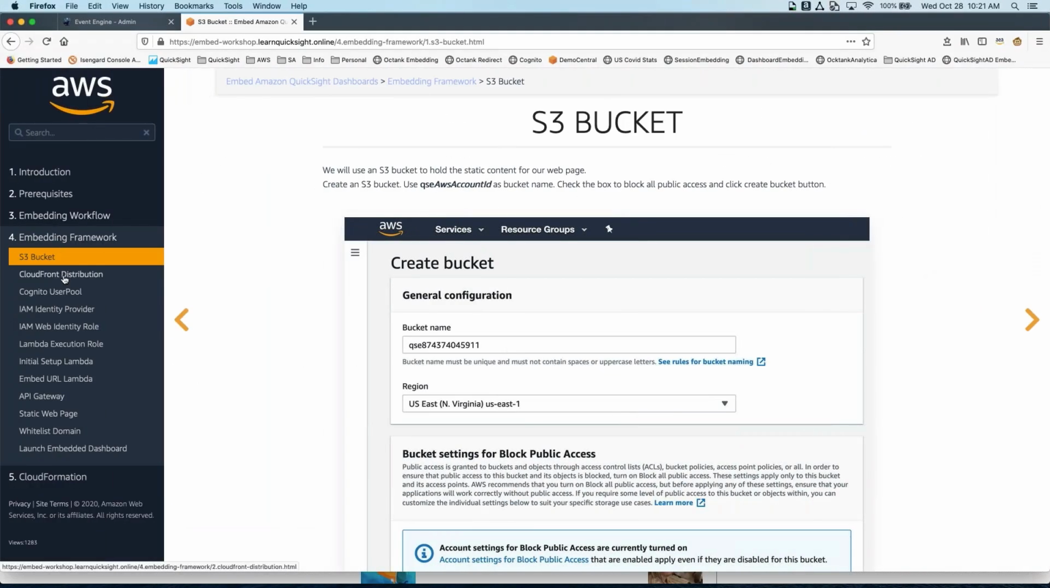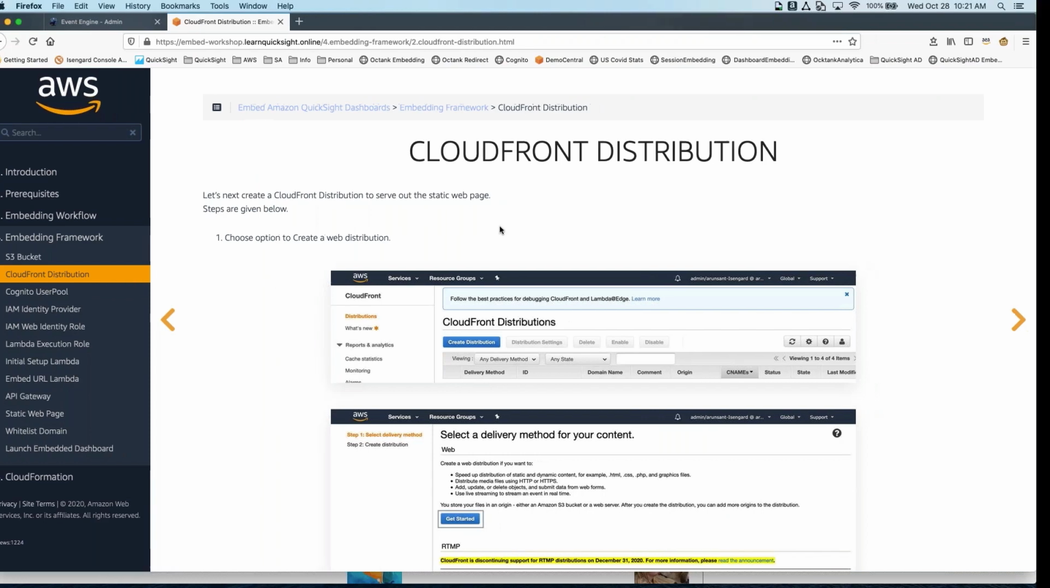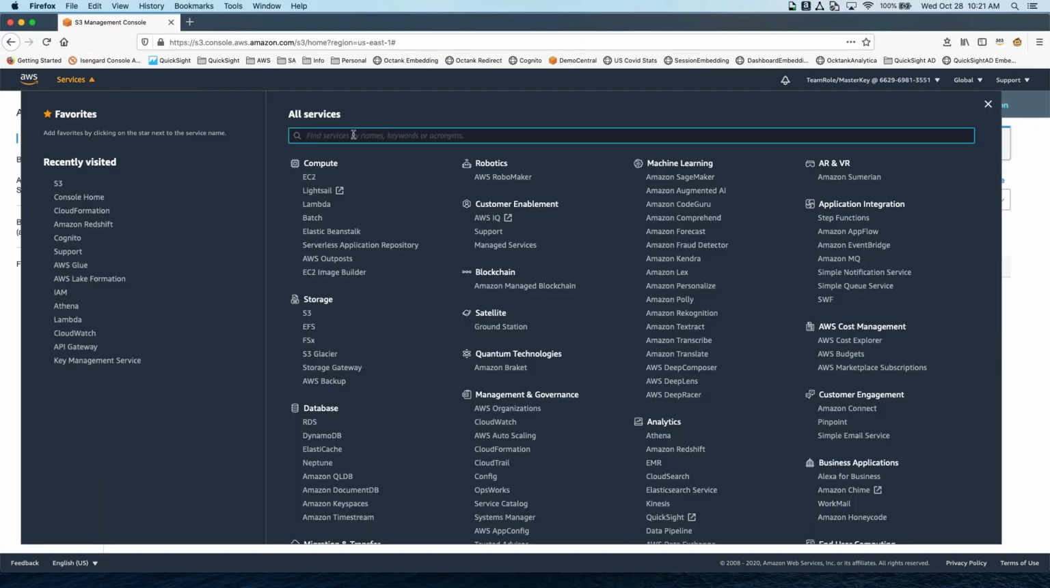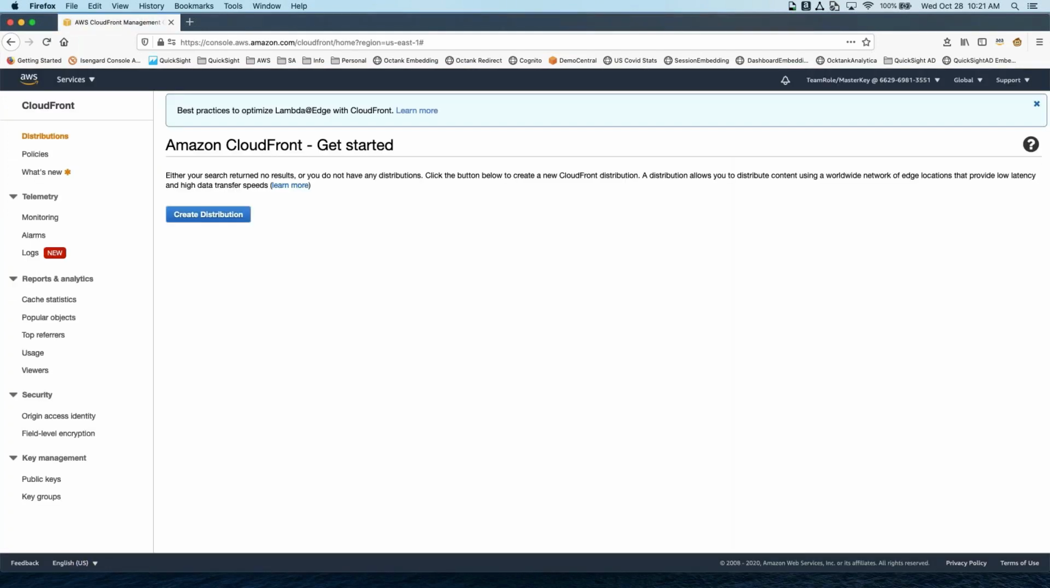So the next step in our process is to create a CloudFront distribution. For that, back on the console, I will search for services. You could either go back to the AWS console home, or just from the services drop down on top, click that and search for CloudFront. And once the Amazon CloudFront getting started page comes up, there is a create distribution button there. Go ahead and click that.